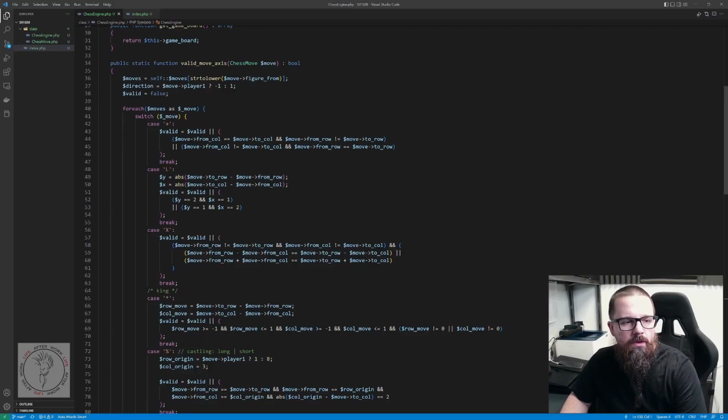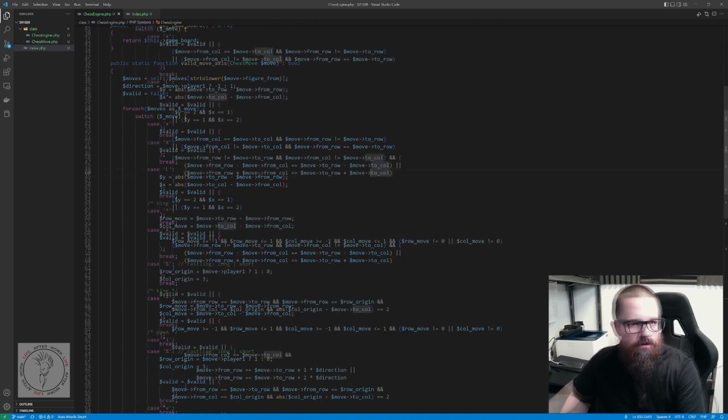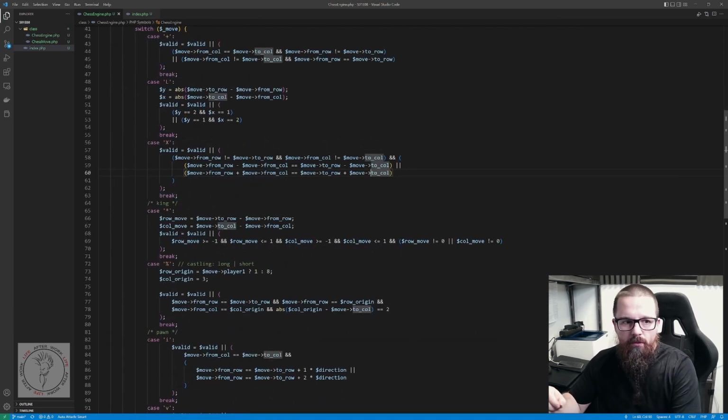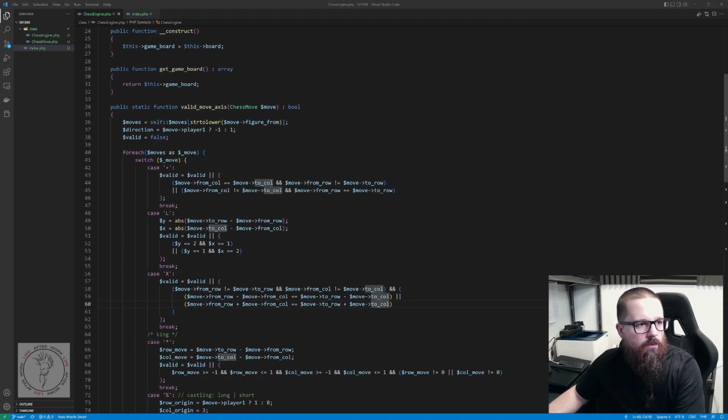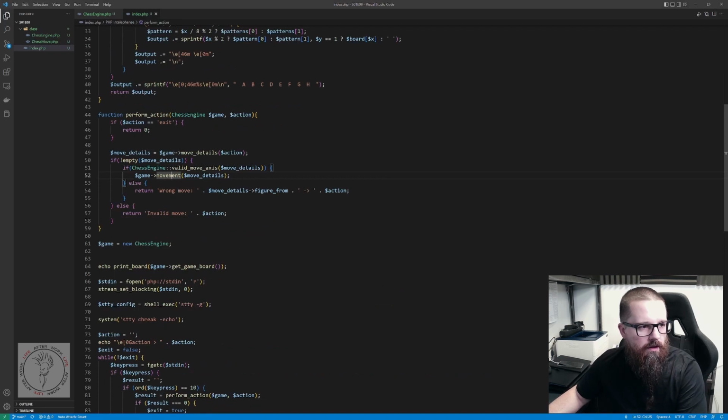In this episode, we will focus on collisions. We want to be sure that the move that the user is trying to make is not only valid as it would be on an empty board, but it's also valid within a context. So the first thing I would like to change is this index PHP. Here we have perform action, and this is okay.